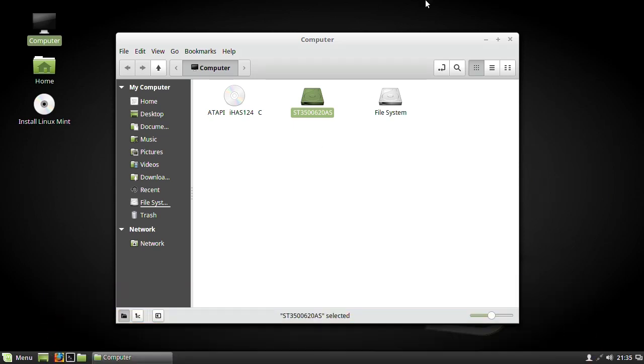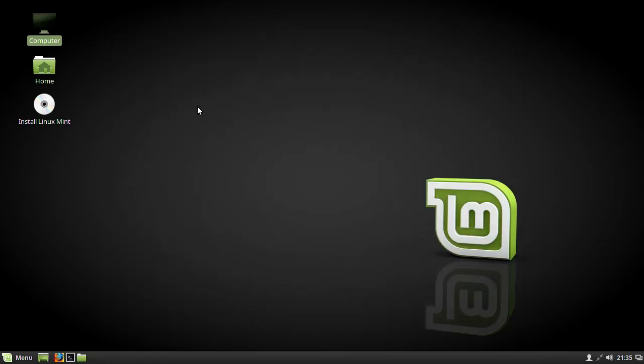Anyway, I am now hoping we are at roughly where we would be if we booted from the USB drive and we wanted to install Linux on the system. All week I've been looking at this little icon saying install Linux Mint. I don't know if this will work. Let's see if it will. It depends if it'll read that drive. So I'll click on it.